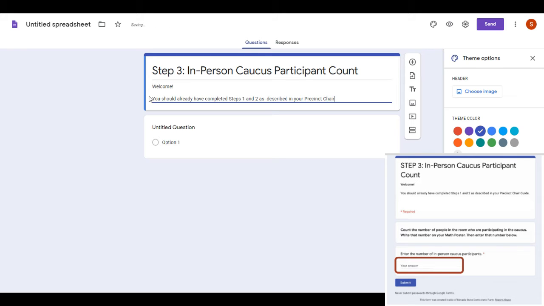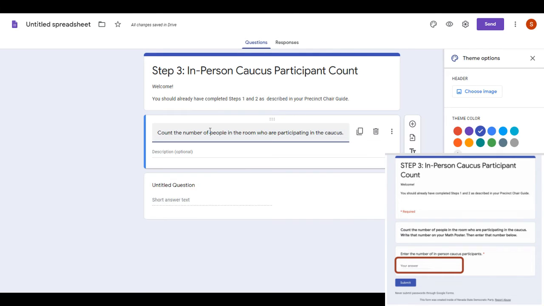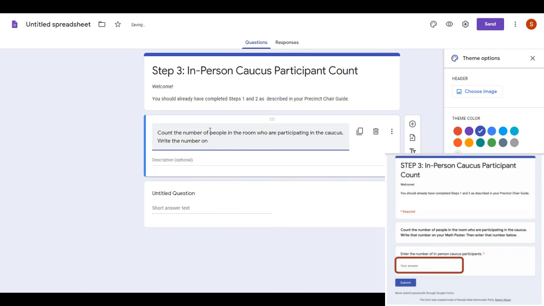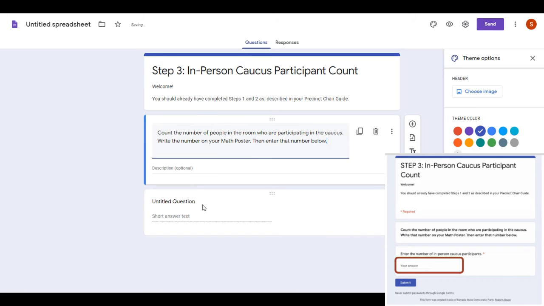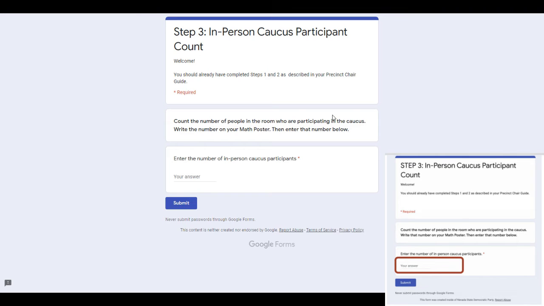Okay, so now we finished off the header here. We need to go down and change this to a short answer. And we add in another subheader, which is more instructions. And then, what's the total number of people here at the caucus? And that's set to just be a number. We have to make it required. And here we go. Looks pretty close, really. And what did it take?